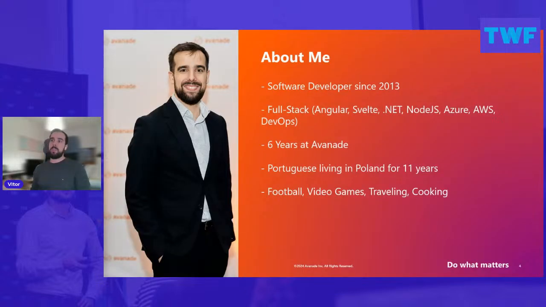A very quick introduction about me. I've been a software developer since 2013, more or less. I'm a full stack developer, so these are some of the technologies that I mostly work with, although, as some fellow full stack engineers might know the pain, we probably work with way more technologies than we should be. I'm currently 6 years at Avanade, and I'm a Portuguese living in Poland for 11 years already.